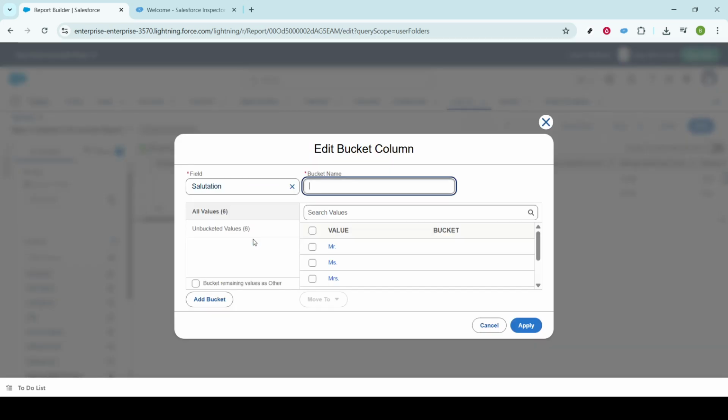You'll need to give your new bucket field a name. Choosing a descriptive name reflecting the purpose or content of the buckets you're about to create is important. This approach ensures you and anyone else viewing the report can quickly grasp what this field represents. With the basics laid down, it's time to roll up your sleeves and start creating buckets.